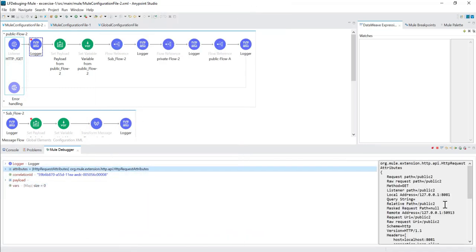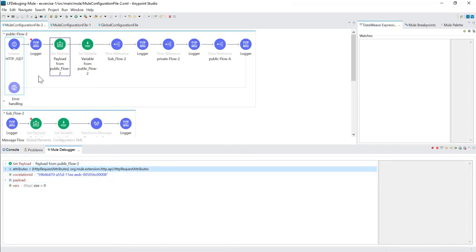And here, if you see, this is the attribute, payload, and variables. Let's move forward. We have to remember that whenever we see a debug point on a component, that component is still not executed. Okay, so it is just before that component. That is what a breakpoint means. I think you all know already.